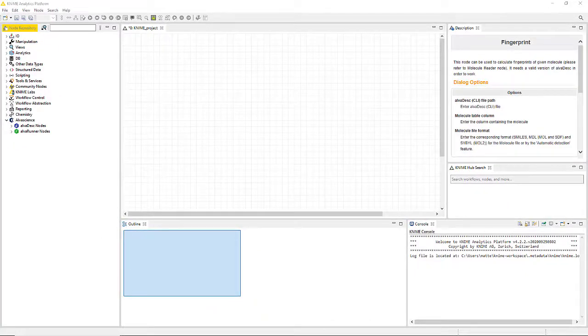Both alvaDesc version 1.0 and 2.0 can be integrated in KNIME using the alvaDesc plugin. In order to install it, please follow the instructions on the Alvascience website. You can find the exact link in the description below.